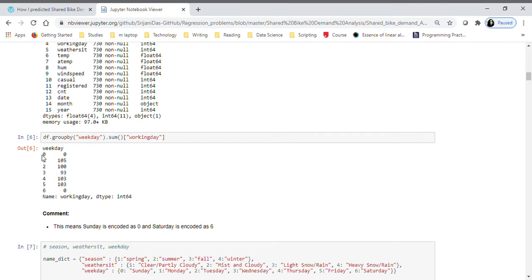And as you can see, for 0 here, working day is 0, and for 6, working day is 0. And for 1 to 5, we have all the working days. This is the count of working days actually. So from this, we can say that probably 0 is Sunday, and 6 is Saturday.